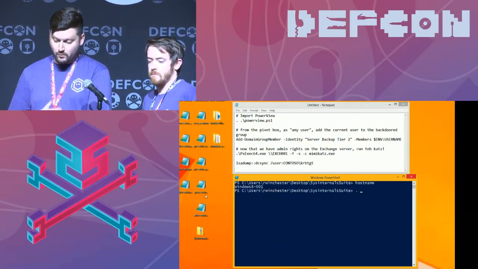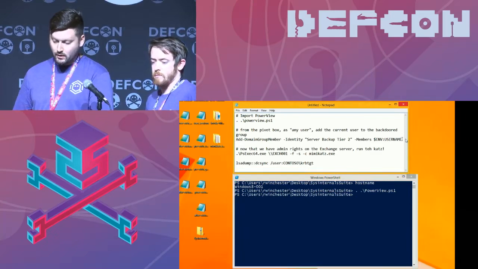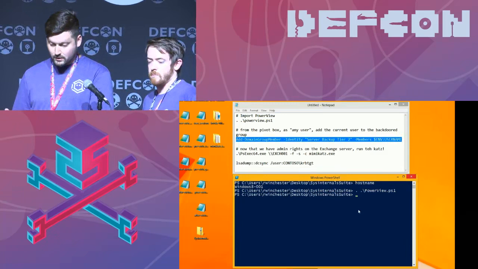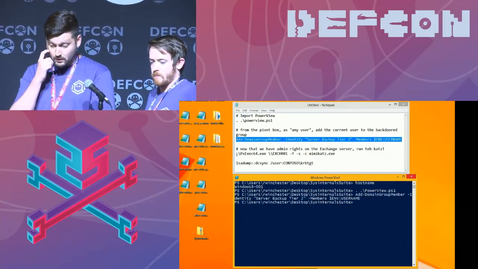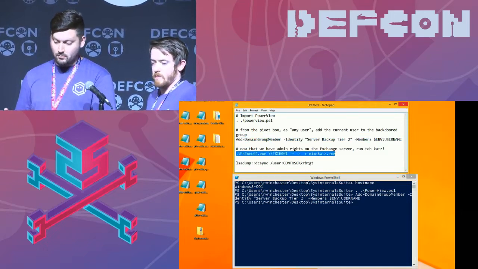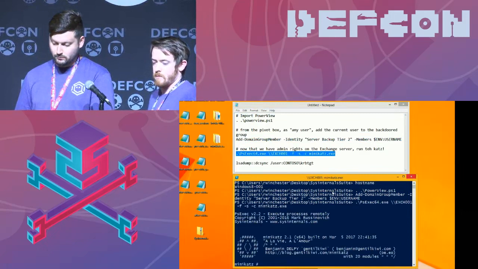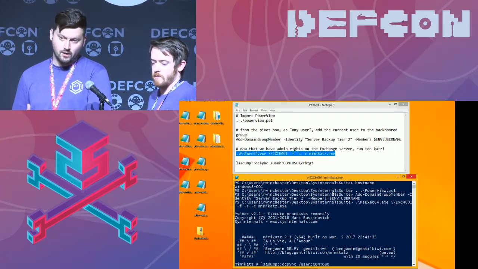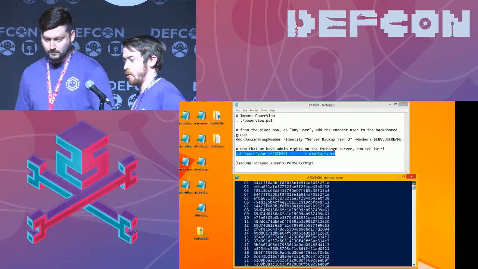How do we execute this? We regain access to the environment as any user. Domain user, you're not an admin anywhere. Again, we're going to import PowerView, and then we're going to add ourselves to that security group, Server Backup Tier 2, which is now done. Then we're going to use psexec to remotely run Mimikatz as a system user on that Exchange server. And then we're going to DCSync the krbtgt user, which we can then use to create a golden ticket, and then we effectively own the domain. And it's done. Cool.